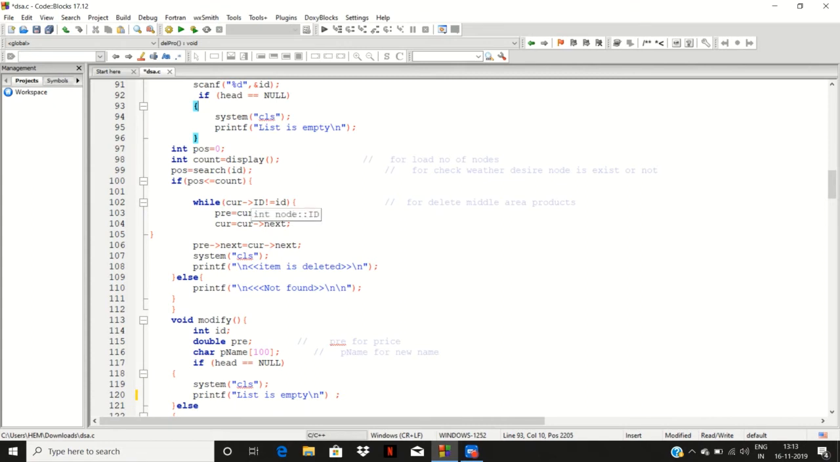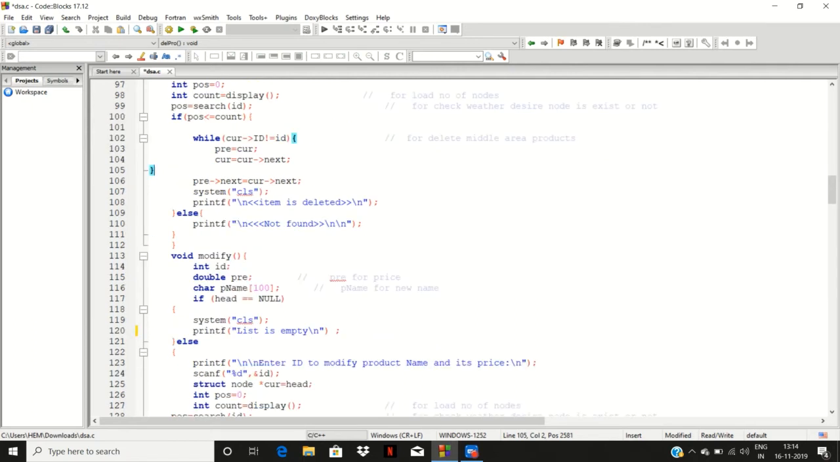Here we check if the ID is equal to our ID in the list or not. If the ID is equal, we simply skip that node in the list, and we delete the node and print the message item is deleted. Otherwise, if the ID is not matched, we print the message not found.